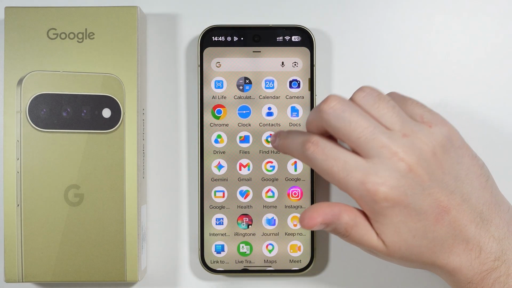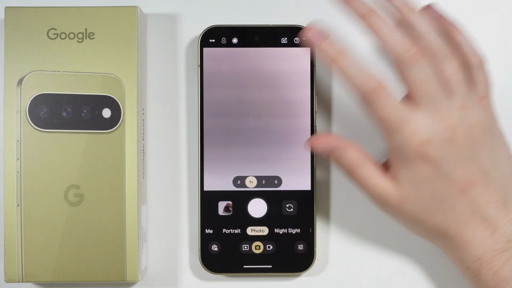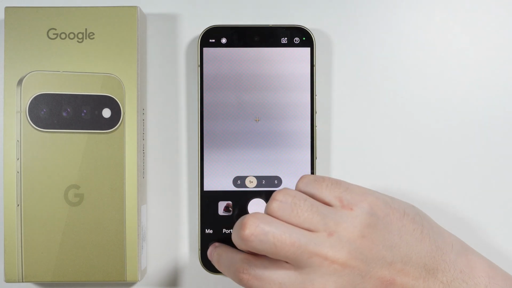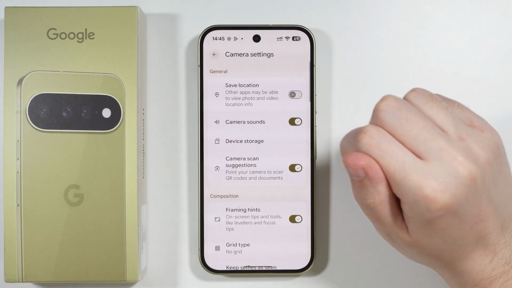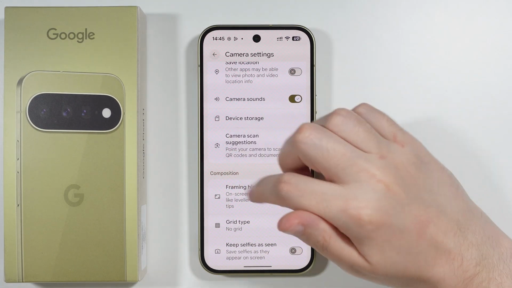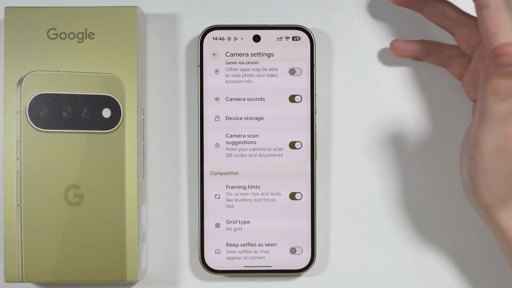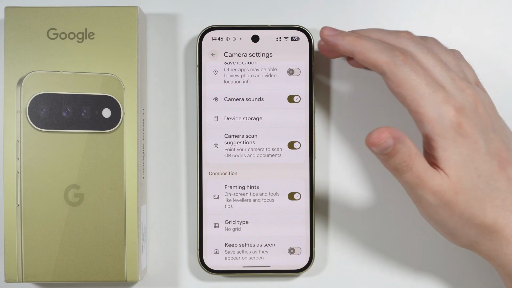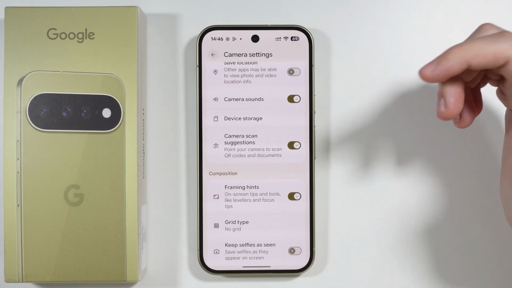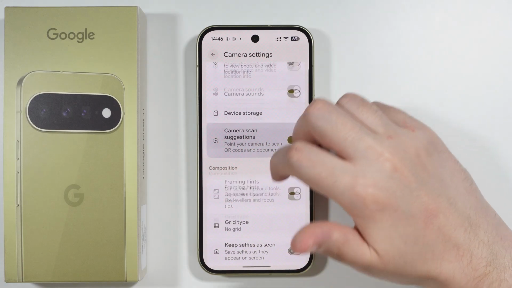Also, of course, if we go to the camera, in here we can find a bunch of different AI tools, and some of them can be actually deactivated. So we can go to camera settings, and for example, we can find camera scan suggestions, which is only used to scan QR codes and to detect documents, so you can scan your documents. So if you don't want to use that on your phone, then of course you can just turn it off.